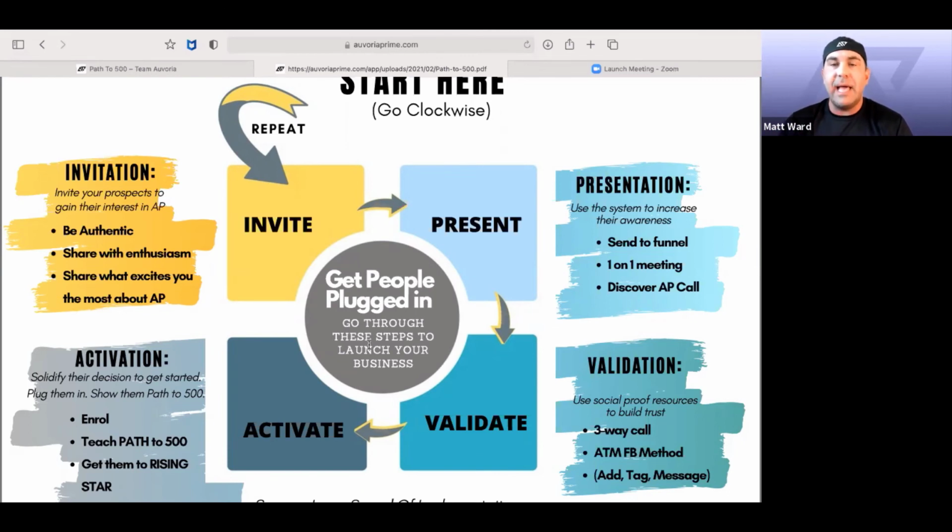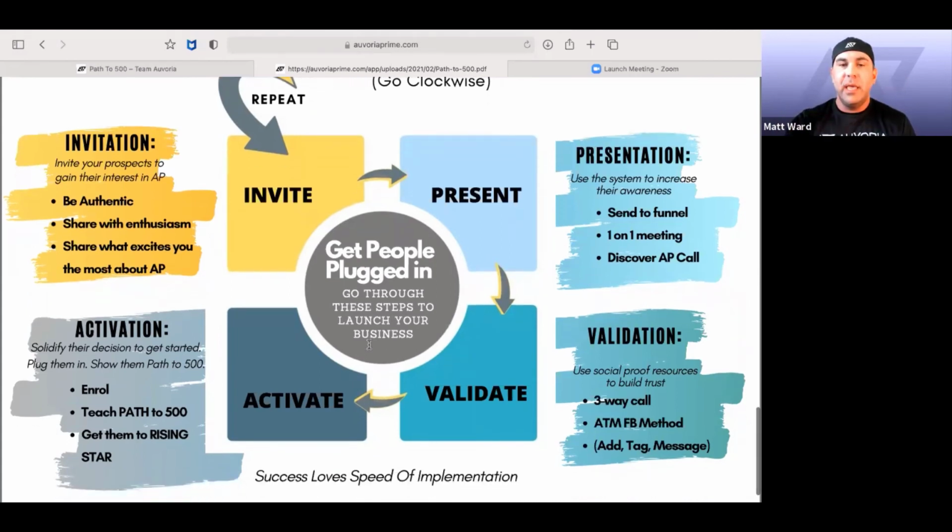ATM is great: Add, Tag, and Message. Get them into our Facebook results page, tag them into some results, and then message your upline support leader and say, "Hey, this is my friend Sarah. Sarah just went through, I just tagged her in some results. She's excited. I wanted her to meet you," and message them and set that up. Or you can also do a 3-way call for the message as well. Add, Tag, Message is one of the most effective ways you can build your business because it validates that it's real. They're seeing results from the community that are posting in the page.